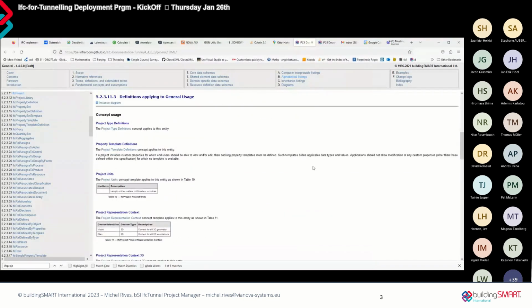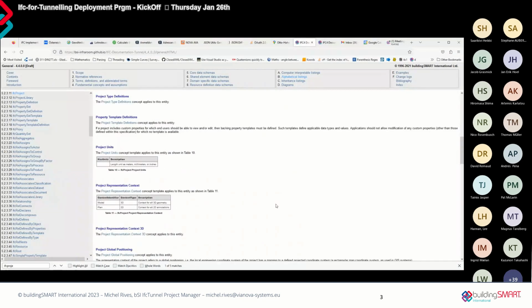All right, so I hope everyone already knows that an IFC file has one IFC project entity, and everything in an IFC file has to be attached to this IFC project one way or another. There are several different concepts on how to do that. You have them listed in the sections definitions applying to general usage. And if we go in here, these are the concepts that we will be starting with.